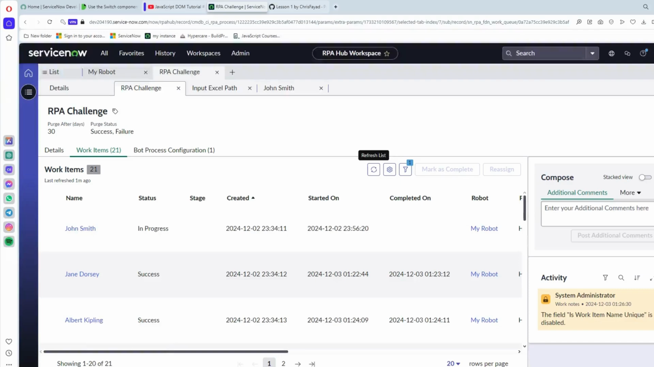Let's go to the queue and see. Let's filter with started.